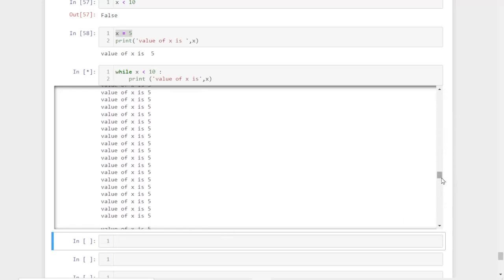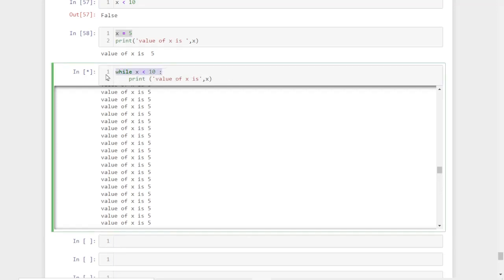See, it keeps on running. We can see the scroll bar on the right side. The reason is that the value of x is not changing, so the condition is always true. This is an infinite loop. So how do we stop it? How do we give a condition? We can look at that again.